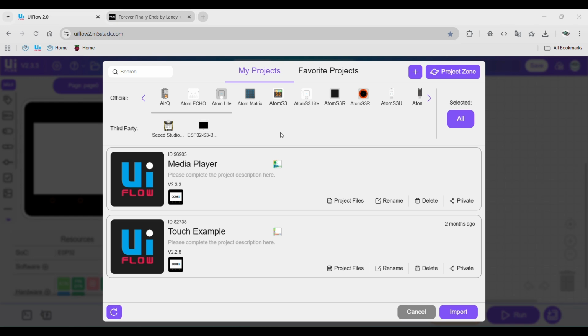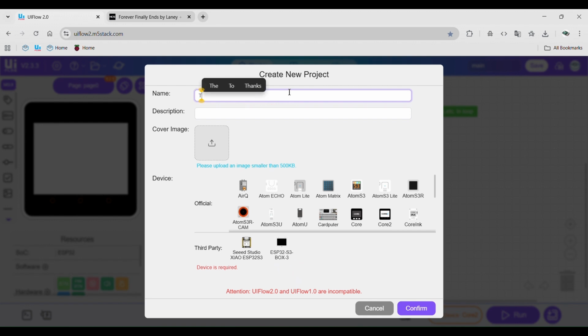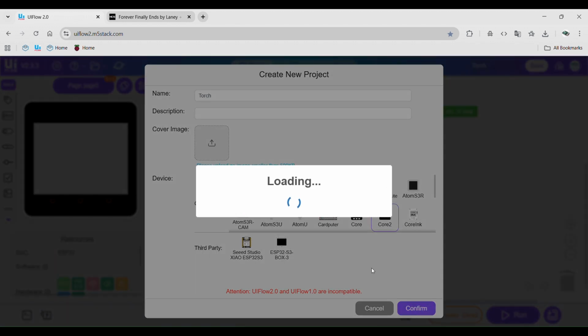Today we are going to be creating a torch using the RGB unit. Let's start by creating a project. I'm going to call mine torch. As usual, call it whatever you want. I'm going to use a Core2 and confirm.